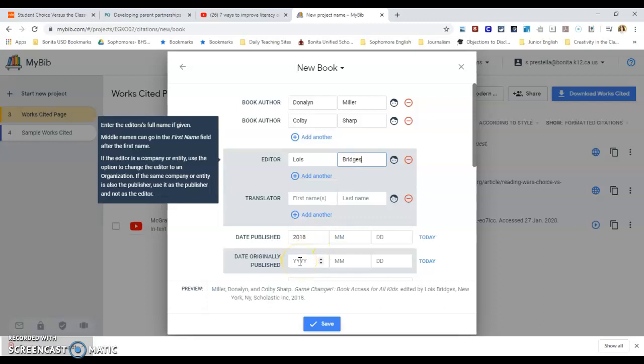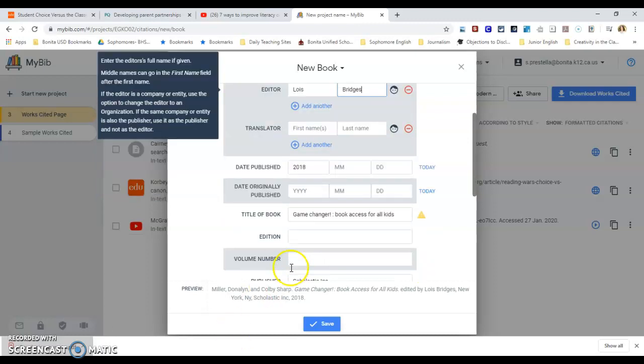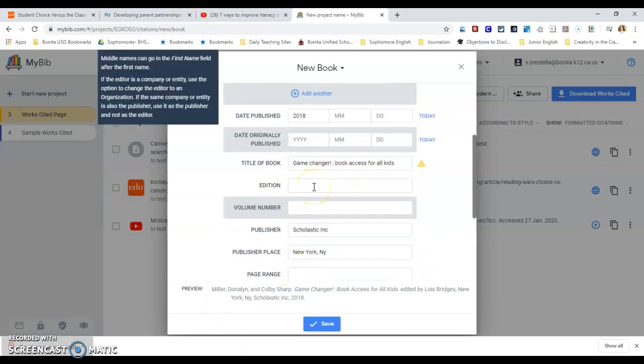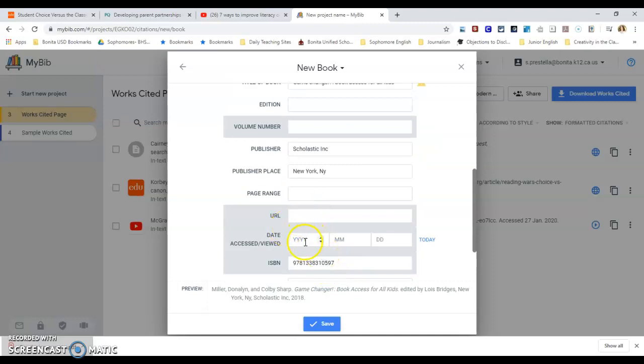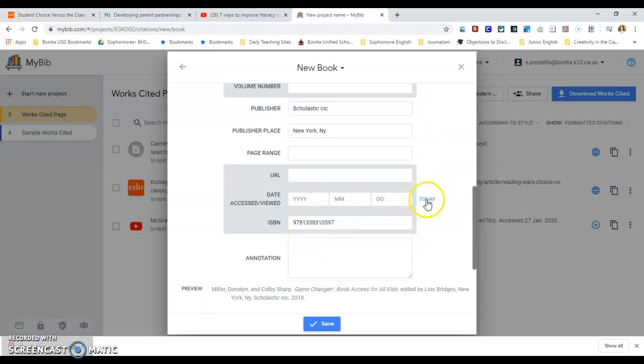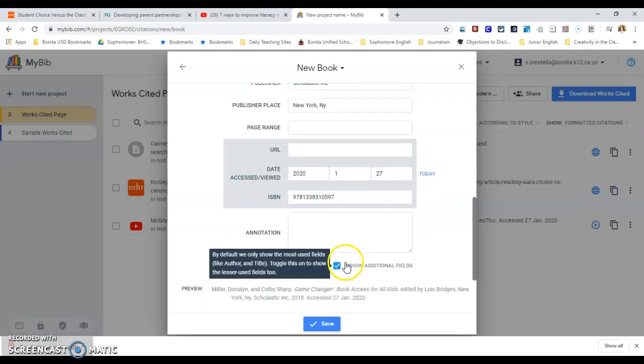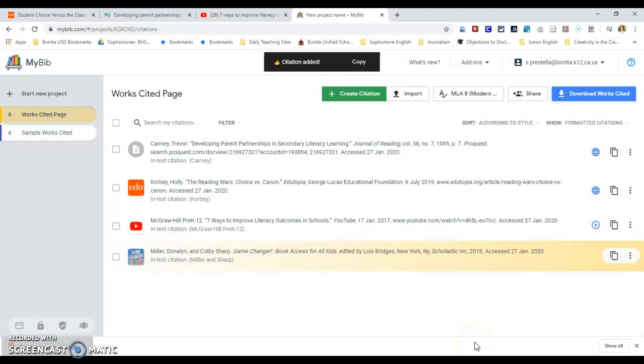Okay, date published. And that looks like the original date of publication because this isn't a second version. Title looks good. There's no edition. Publisher is correct. There's no URL because it is a physical book. And that should be everything. So let's go ahead and click save. Okay, so you can see I've got 4 citations going here. They're all in alphabetical order.